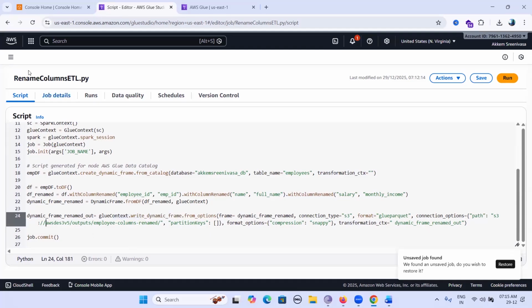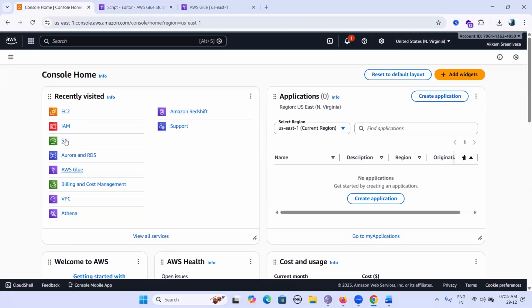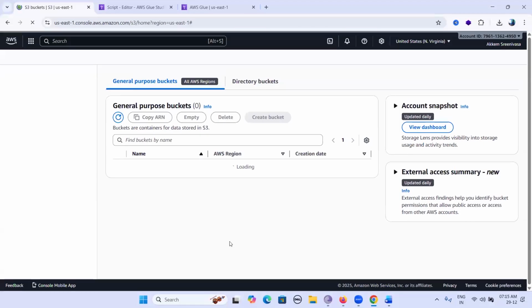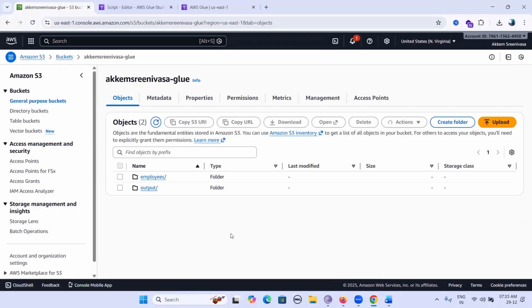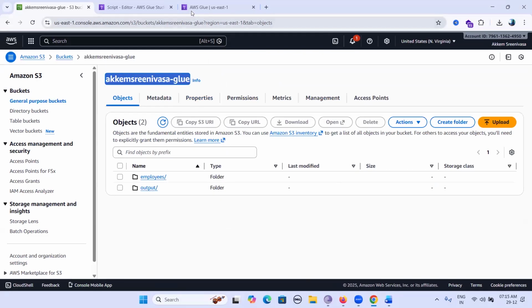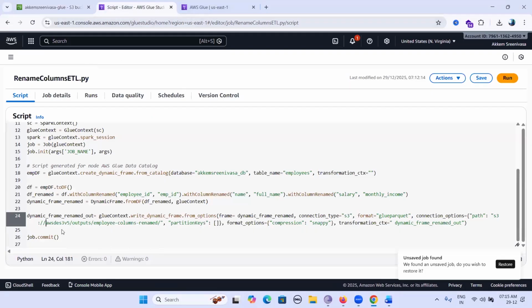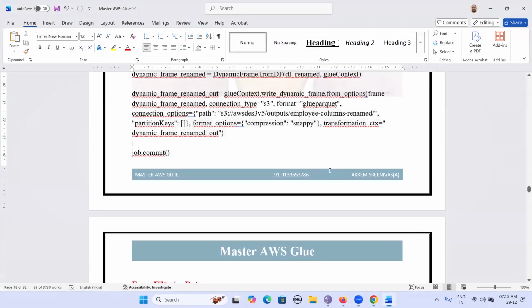Let me create an S3 folder. Here, we have created a bucket for our Glue, Sreenivas-glue. This is my S3 bucket name. Okay, let me take this bucket name. Let's change this bucket name. The bucket name is this one. And here also let's change the bucket name.